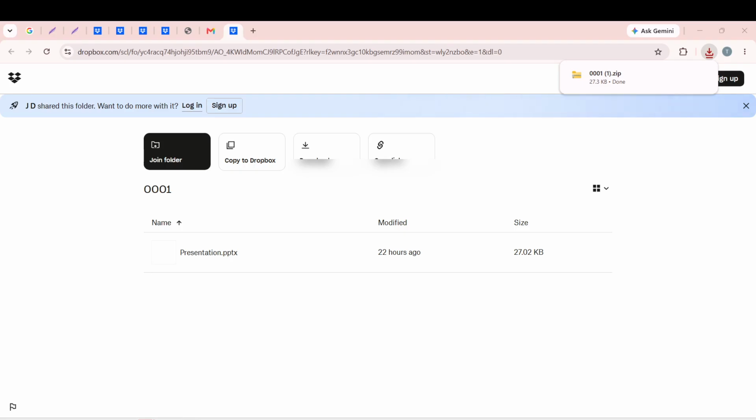With these steps, you now have the knowledge to download files from Dropbox links effortlessly. Following these instructions, you can access shared files without hassle.